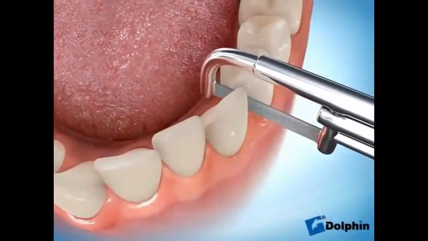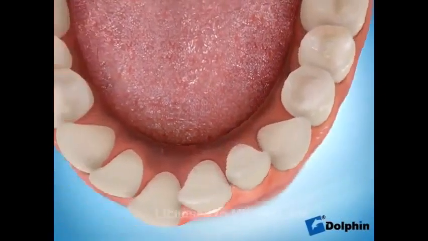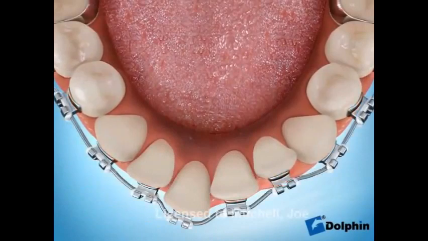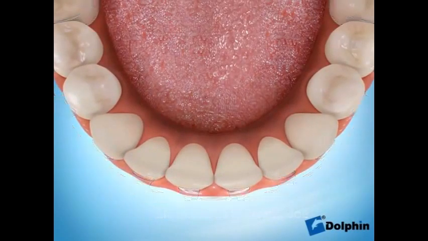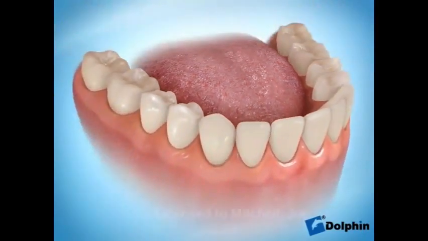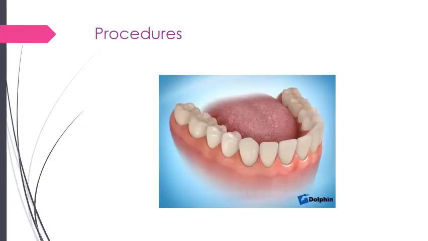After reduction of the teeth, the number of teeth is usually decided after the model analysis. We will create a space that is enough to align the teeth, and in mild cases there will be no need for extraction. But after performing the stripping, strict oral hygiene instructions should be given to the patient, and a fluoride application should be done to reduce the susceptibility to caries.